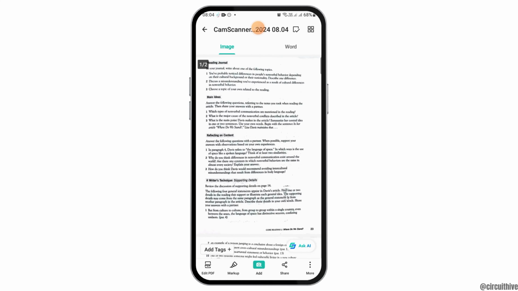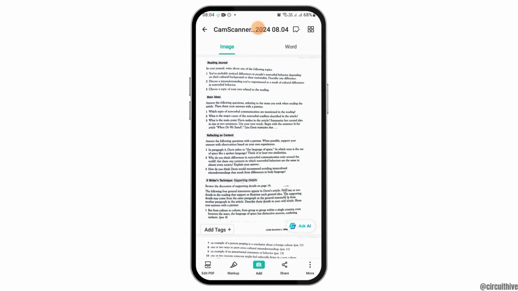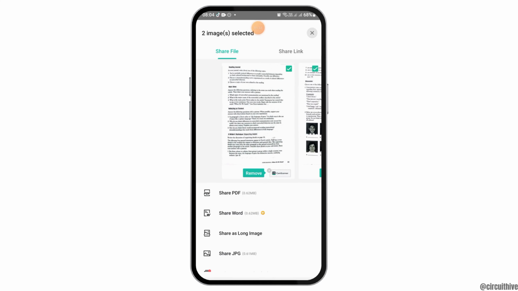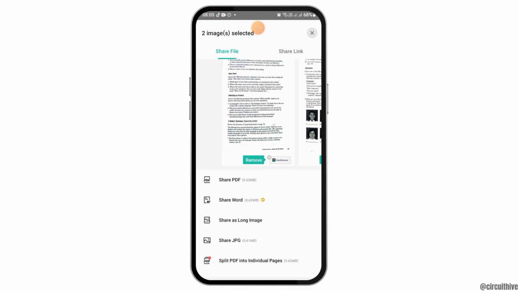After you click on it like this, now you can see that a PDF mode will be seen here. You can go to the option of share here. After going to the option of share here, you can see the option of share PDF, share Word, share as long image and share JPG. Now you have to go to the option of share PDF and you can share the PDF file to anyone that you want.